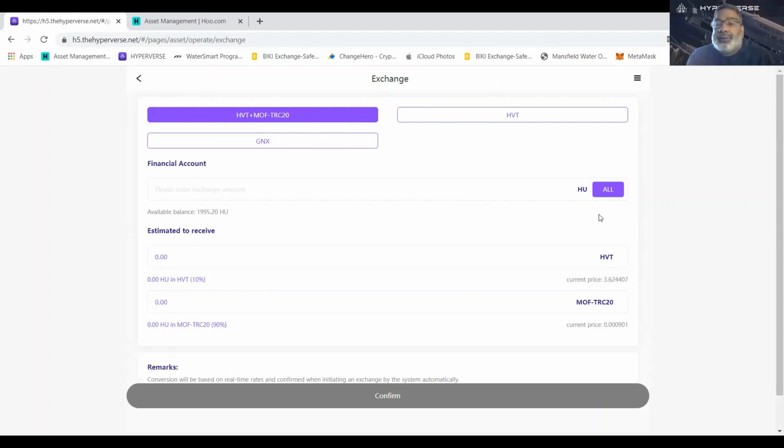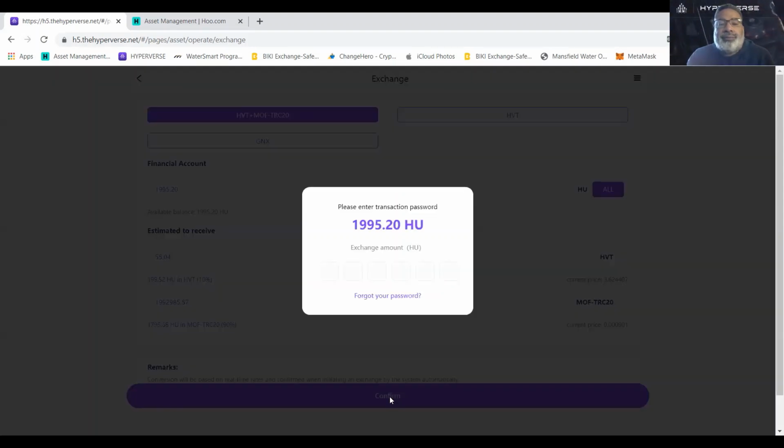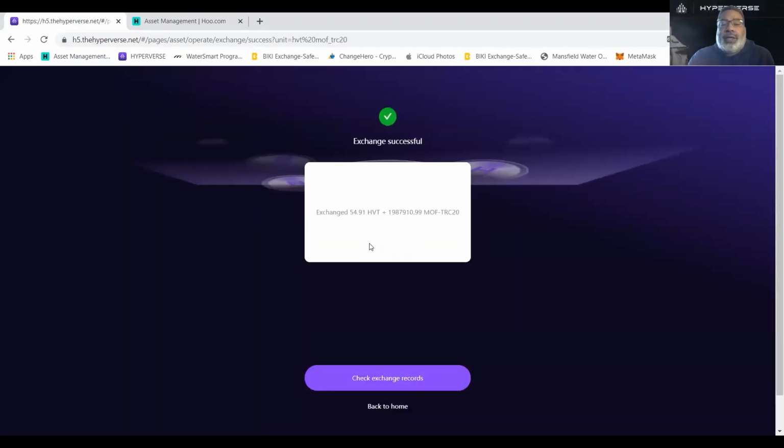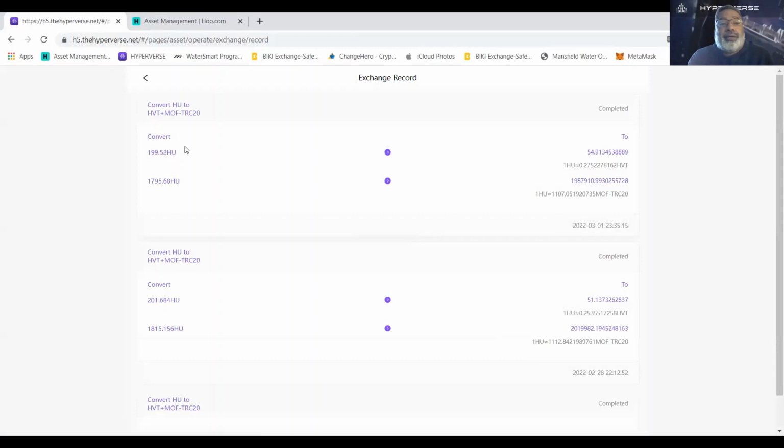From the financial account, I am going to do all. So that whole 1995.20 HUs, I want to convert them. It's going to take 90% of it, convert it to MOF TRC20, and 10% of it's going to go to HVT. Okay, I'm going to click on confirm, transaction password. Boom, exchange successful. Okay, you can click on exchange, check exchange records, and it'll tell you right here it's been completed. There we go, right there.